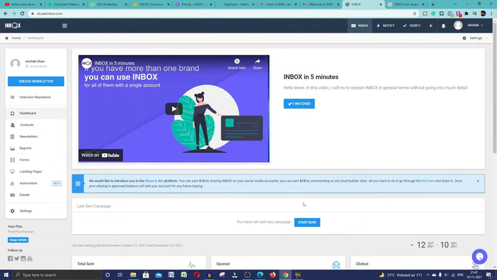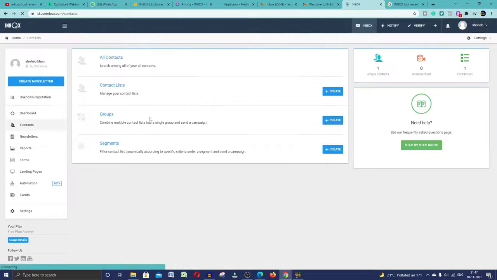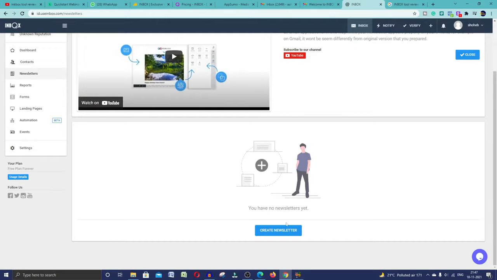So how many features will you get in this tool? I will tell you. First, you will get multi-brand management, unlimited brands, group segments and web forms, inbox events, high sending speed, sender ID, AB split campaigns, auto resend, RSS feed, advanced marketing automation, newsletter design with INBOXBrush, ready-made templates, custom fields, real-time reports, CASL compliance, API integration and webhooks. You can integrate with Zapier, Jotform, Typeform, WooCommerce and Shopify.